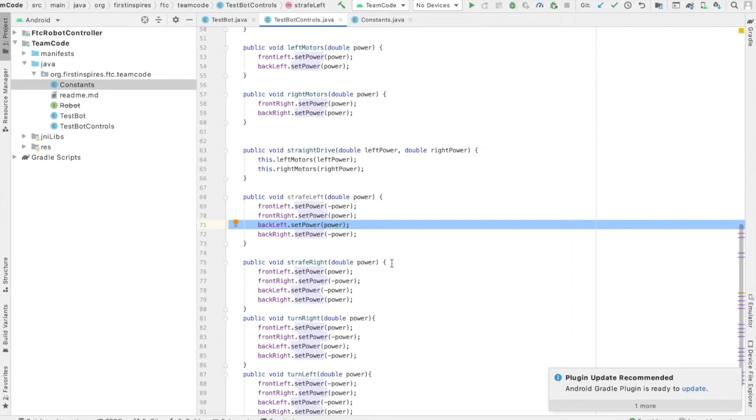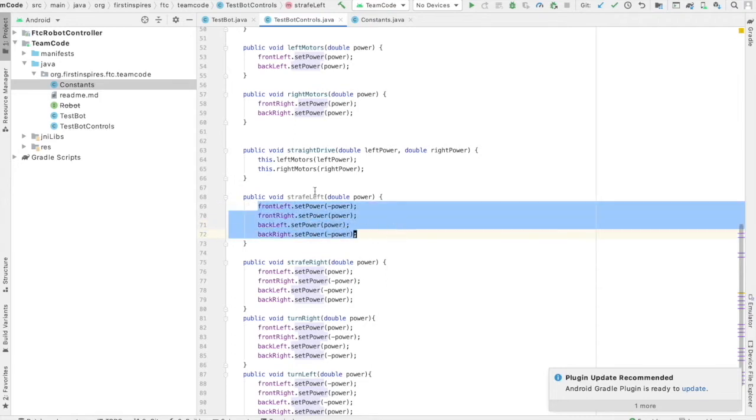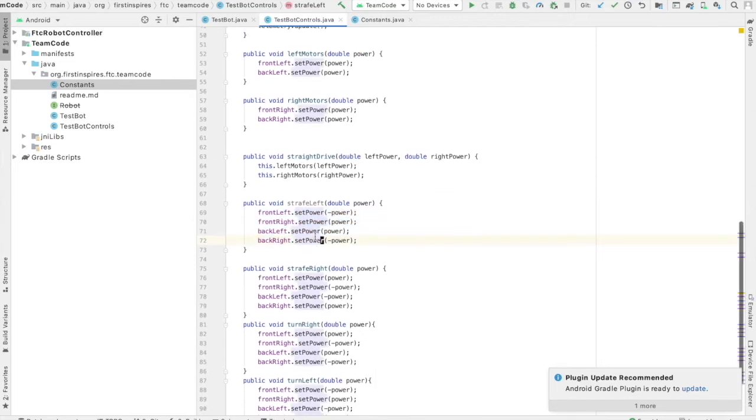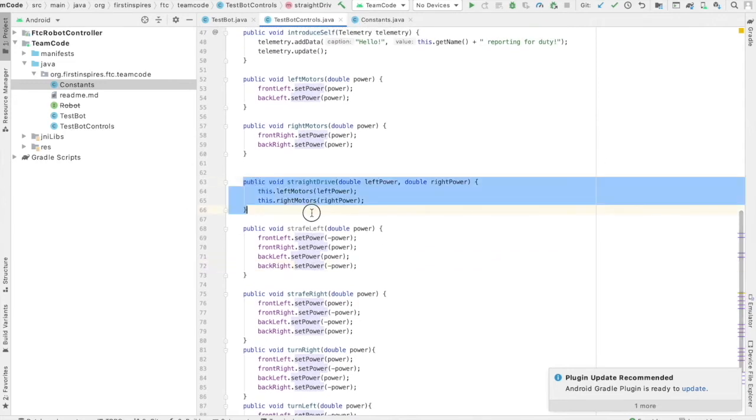And if you look up what happens to bots with Mecanum wheels when this configuration occurs, it ends up the bot moves to the left without needing to turn and then move forward, which is quite useful. More important though are, for example, straight drive. This one again makes a lot of sense.